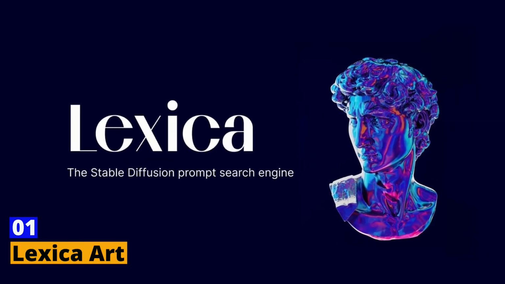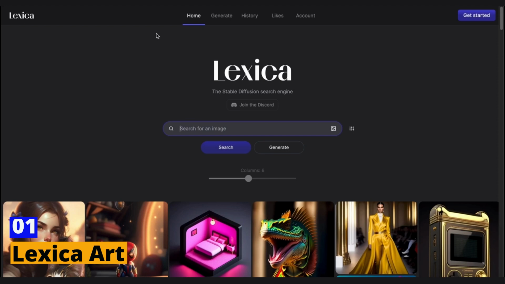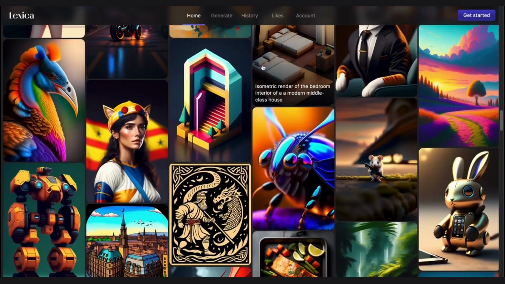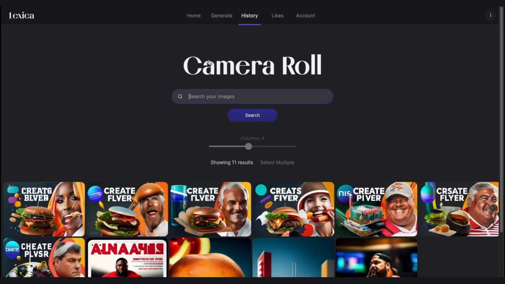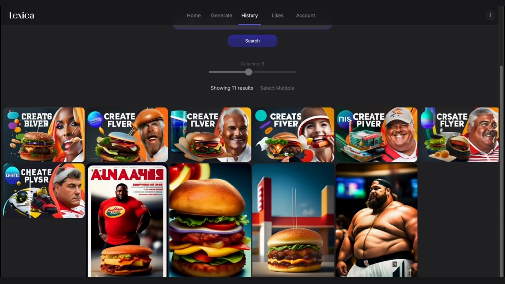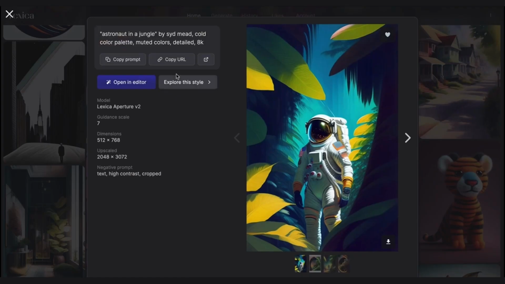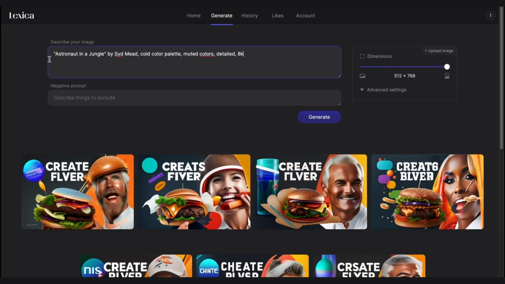1. LexicaArt. LexicaArt is an exceptional AI image generator that stands out among the rest. It produces highly realistic AI images and allows you to generate marketing content for a wide range of purposes. There are various prompts available for you to use and save, ensuring that all the images it generates align with your brand guidelines. It is even used by some brands for their social media posts.